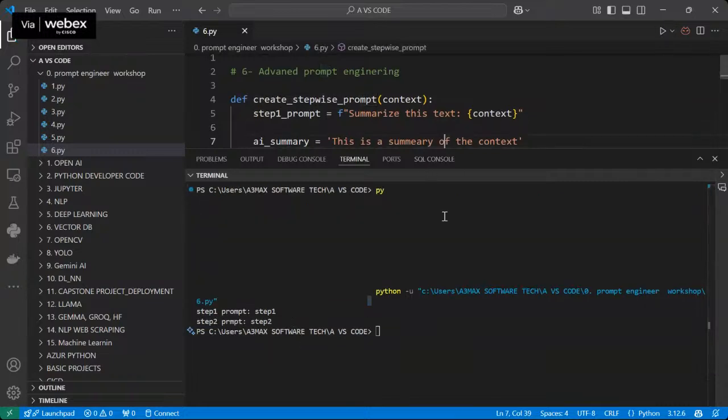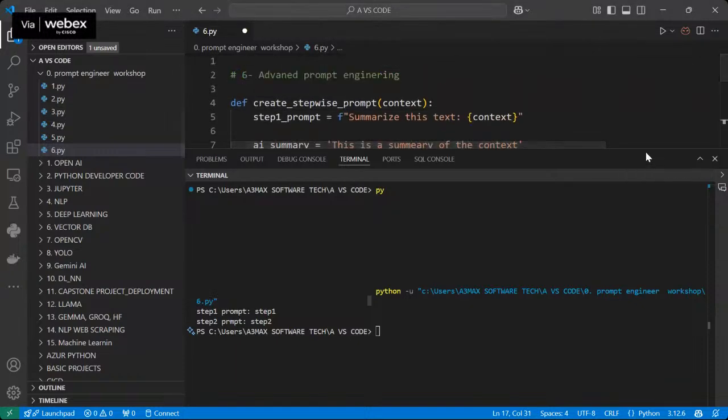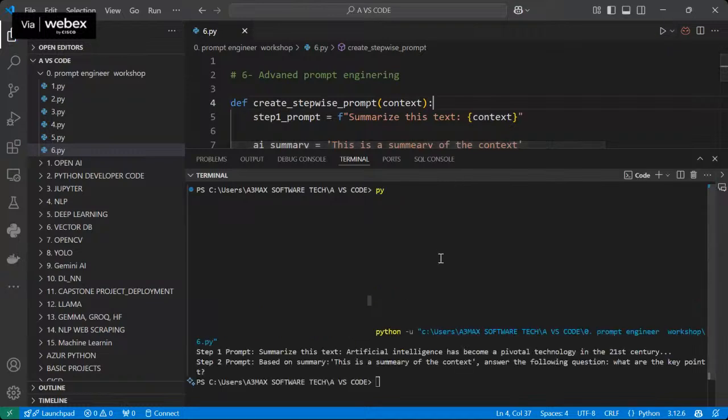Do you see, guys? Step 1 prompt we created, and then you kept it in a string. Is it? One second. One moment, let me check this. Yeah, that's right. So I'm going to correct that. That's fine. Okay, so just one second. Okay, yeah, guys, I got it now.